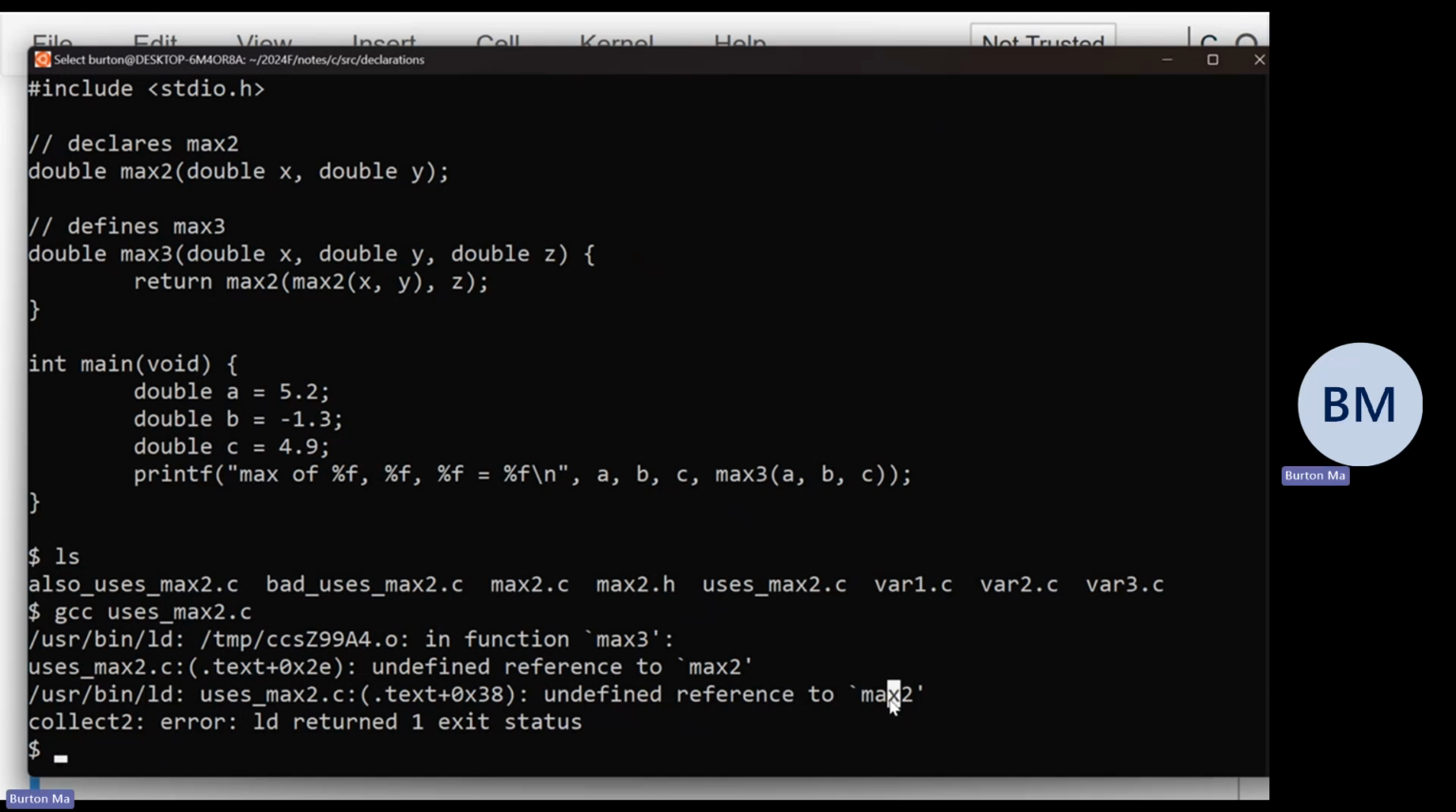So remember a couple of lectures ago when we learned about the compilation process, or maybe it was the previous lecture, your program gets pre-processed, then it gets compiled, then assembled, and then the linker runs. And so in this case, it's the linker that's failing.